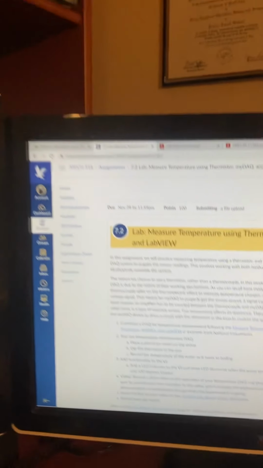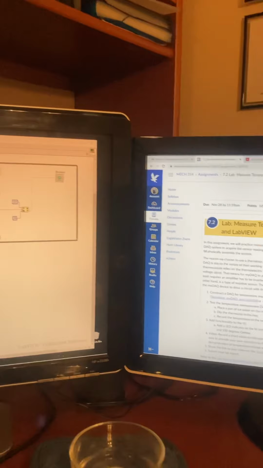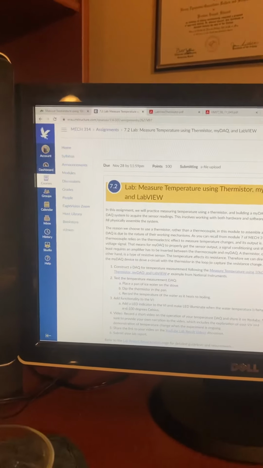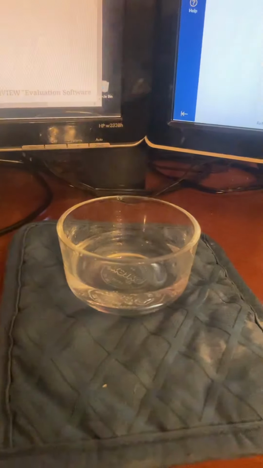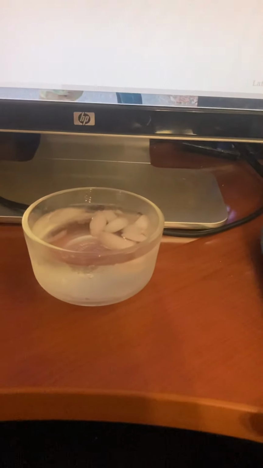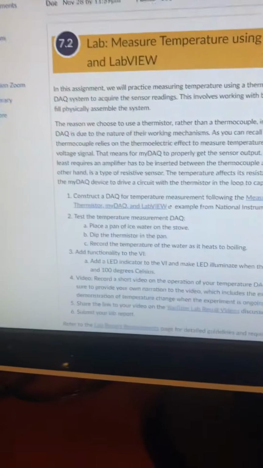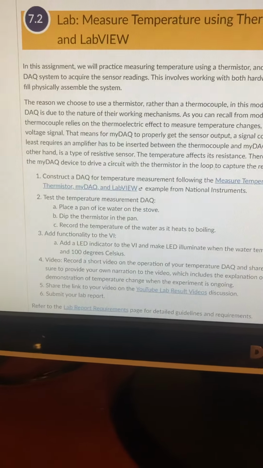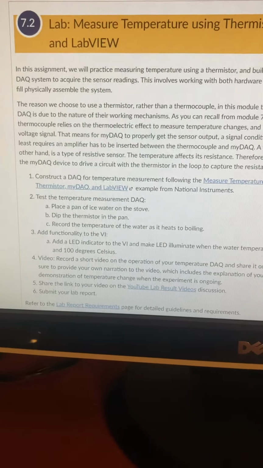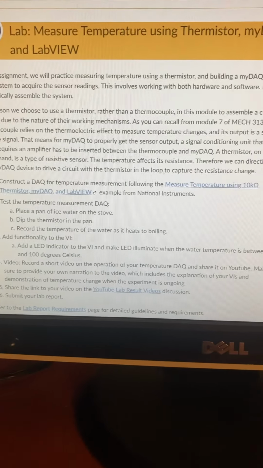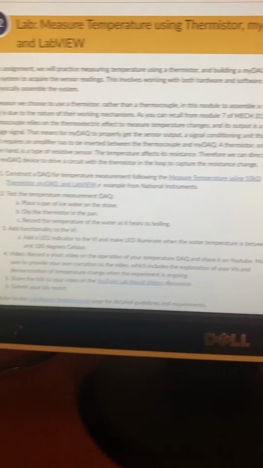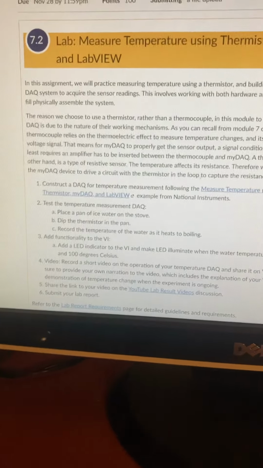Unfortunately for me, I have a PC. I'm not on a laptop, so I can't get over to there. However, I've improvised and I have a cup of hot water and a cup of cold water. And then after we do that, we're supposed to add functionality to the VI. So we're supposed to add an LED light to it that will illuminate between 70 and 100 degrees Celsius.